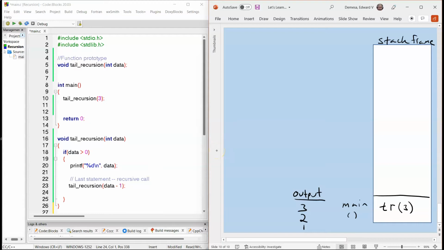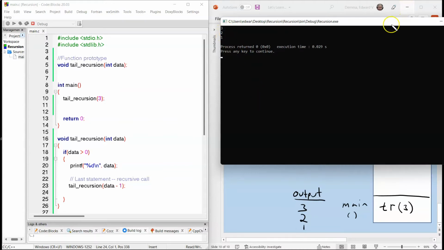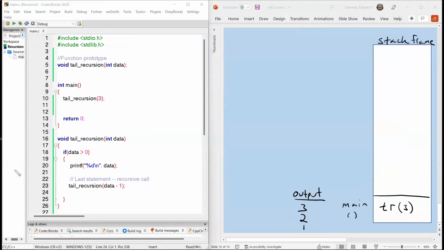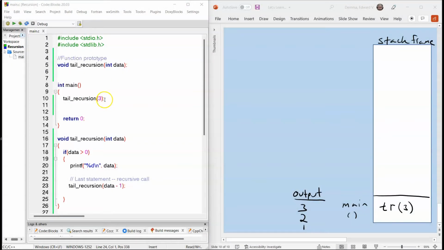But let me compile this to show you the results. And there it is, 3, 2, 1. Now I'd like to draw a tree graph to demonstrate this tail recursive call. And so once we go to line 10 in main, tail recursion is called. And again, I'm going to abbreviate it for TR.